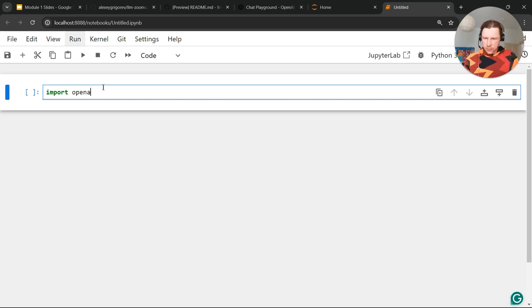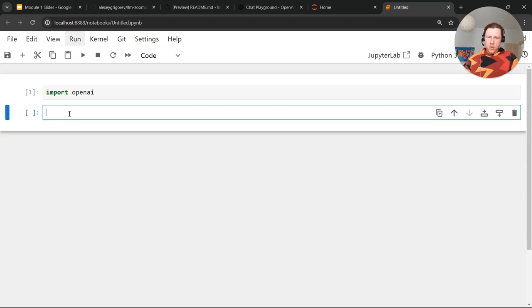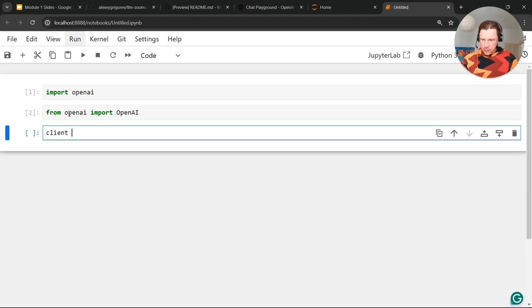I'll hide the header here, and then we can just test that things work. So I'll import OpenAI. So it works. And now we can send a simple request to OpenAI. So let me quickly check the code. So actually, we do from openai import OpenAI, and create a client.